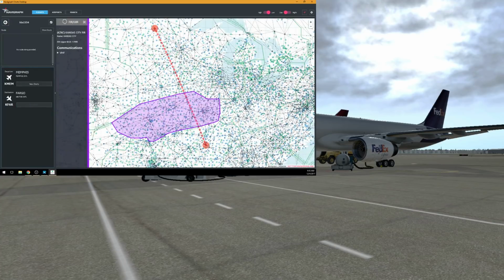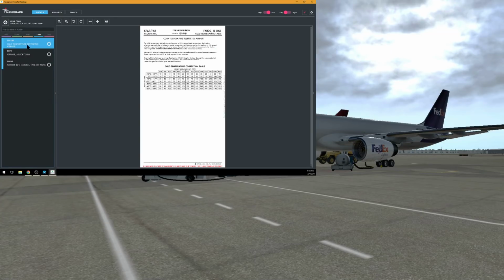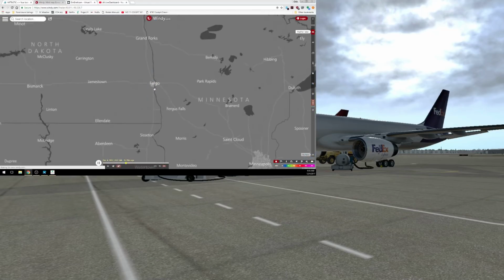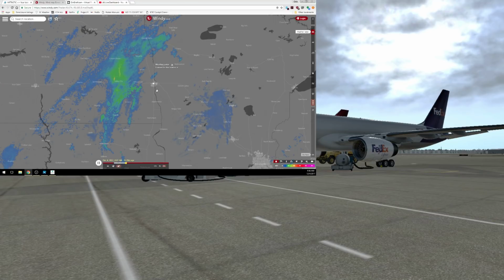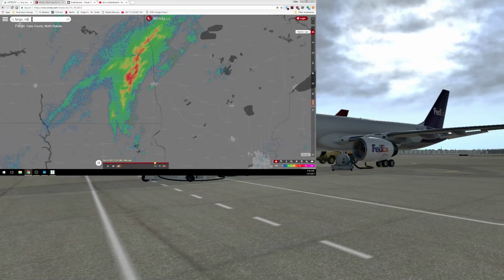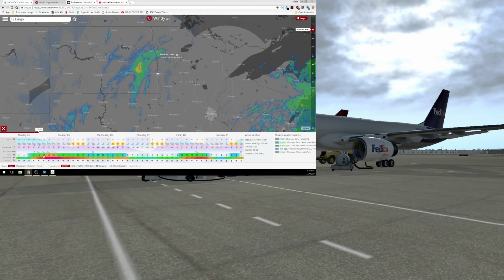And let's go back and look at the Fargo charts. Cold temperature restricted airport. I wonder how cold it is there now. Let's look on Windy. See how cold it is. It's 1 degree Fahrenheit. Holy moly, that's cold.